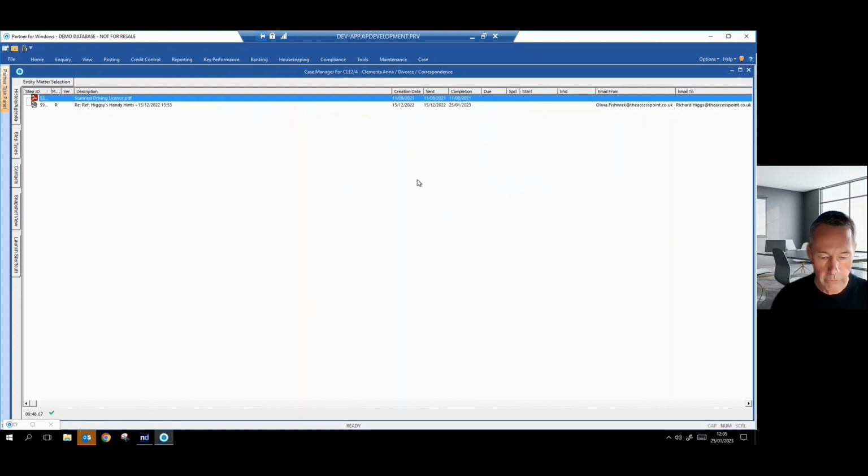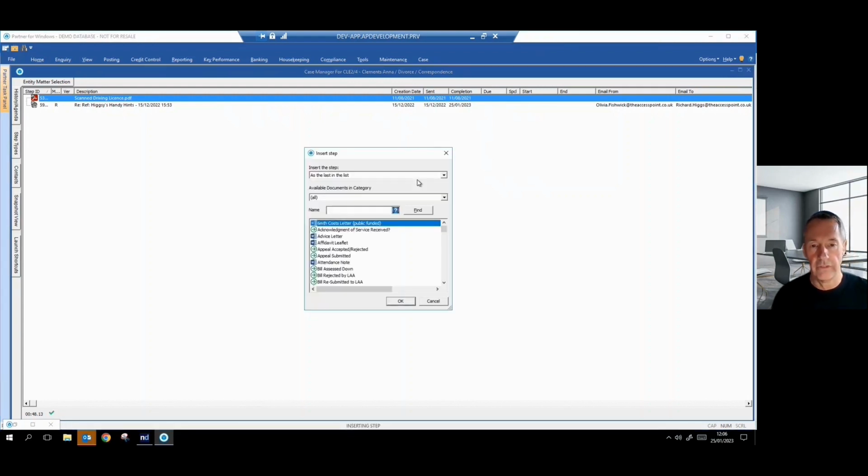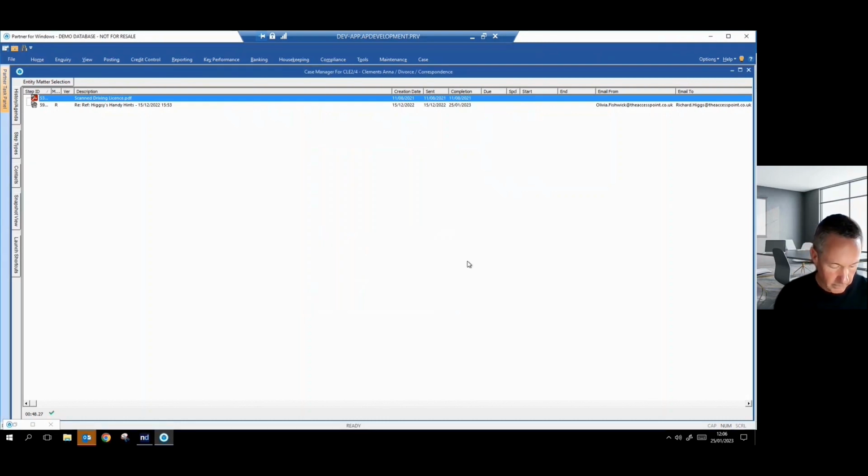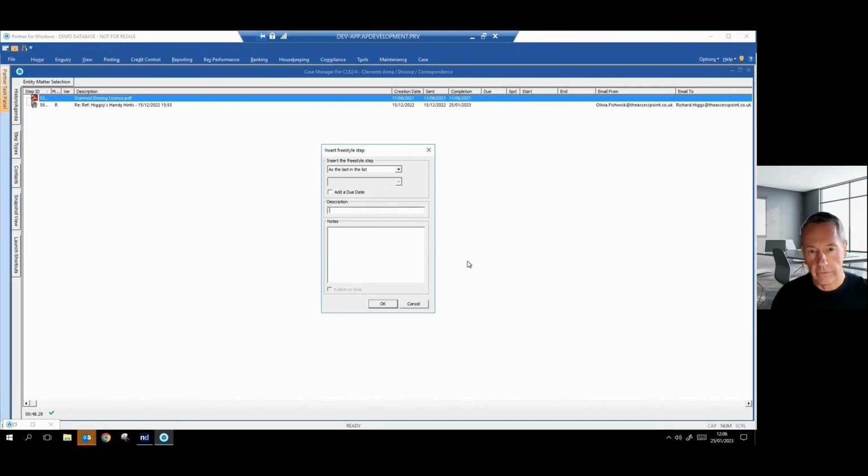Also, whilst we're in case management, there are several shortcuts worth mentioning. So you've got Alt S. Some of these I'll show, others I'll explain. So Alt S is insert a step, or in plain English, insert a new document or item into the case file. That will bring up your list of available templates and documents. Alt F, insert a freestyle step, again in plain English, adding a post-it note or a reminder, or just a general note onto the file at that point in the case.